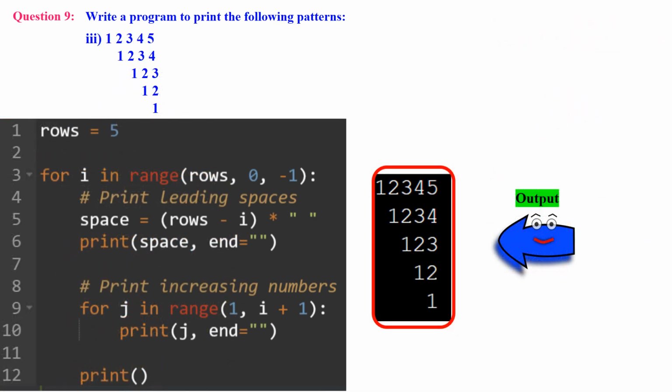Question 9. Subdivision 3. Write a program to print the following patterns. You can see the pattern here. Now, look at the Python code. Line 1, rows equals 5. This initializes the variable rows to 5, which determines the number of rows in the pattern.